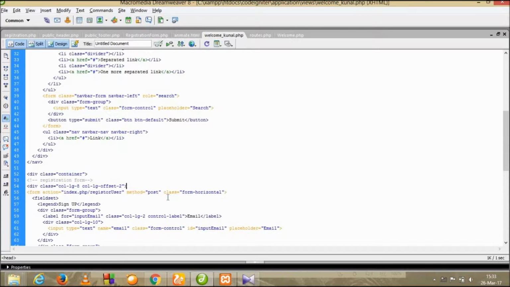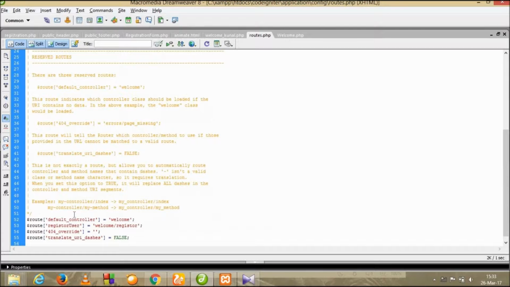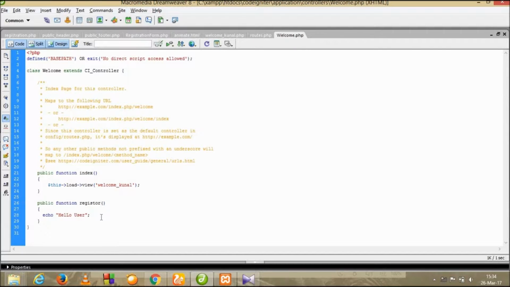Okay, so now if you see in the action element of the form, I have just written index.php/register-user and method post, and in the routes file I have written the route for register user, and I have stated that the action should go on to welcome/register. So from the welcome controller the action of the form is going to get processed on the register method. So now let's check the output.